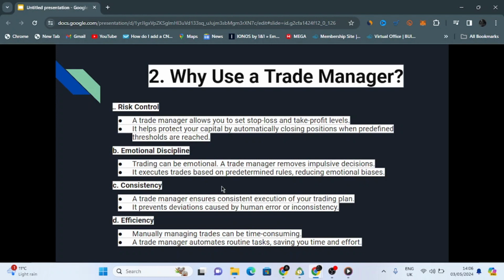It is efficient. Manually managing trades can be time consuming. We all know that we've got other things besides trading. You don't want to be sat in front of your screen trying to calculate lots, trying to manage the trade, seeing whether the trade is going to go your way or not, right? What this trade manager will do, it will manage everything for you, even trail your stop loss for you. And I will show you in a minute, right?